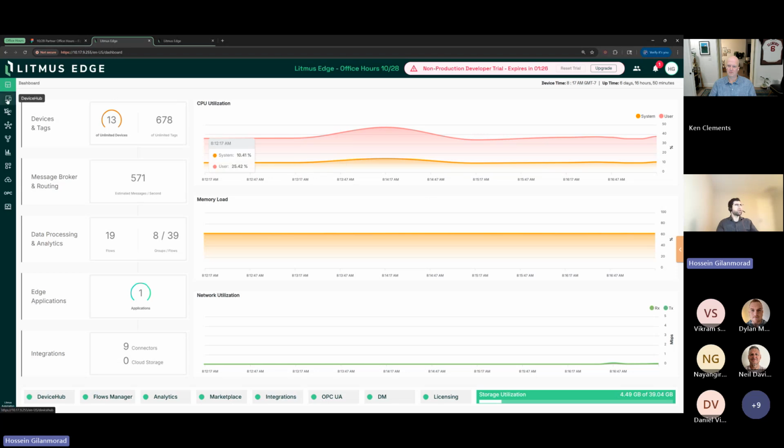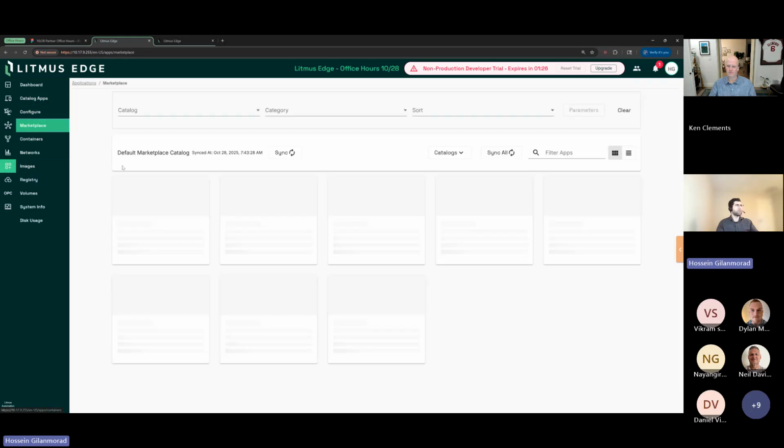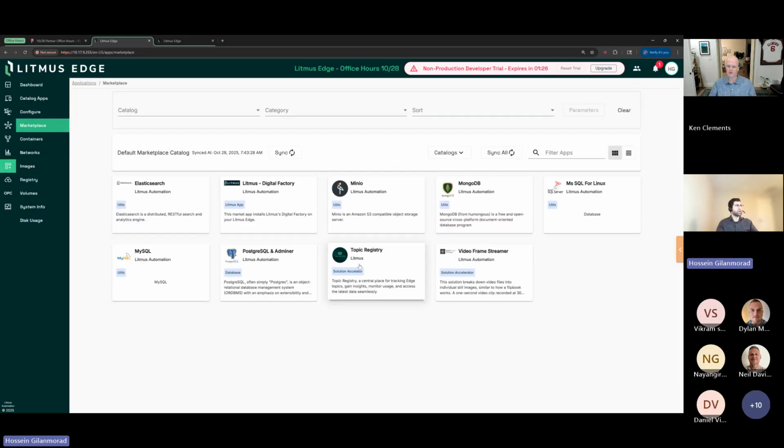So I loaded our digital factory through our marketplace, which maybe I'll quickly show here as well. You have the ability to deploy that. I'm not going to go into the details of this, but you have the ability to deploy this through our marketplace, which I have done.